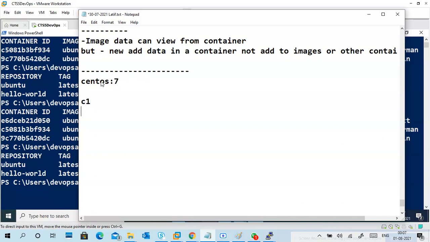I'll create containers, like container 1, container 2, container 3. Each container will be configured with some IP address. I will tell you how to do it. At least three containers will ping from one container to another container. How to ping from one container to another container.